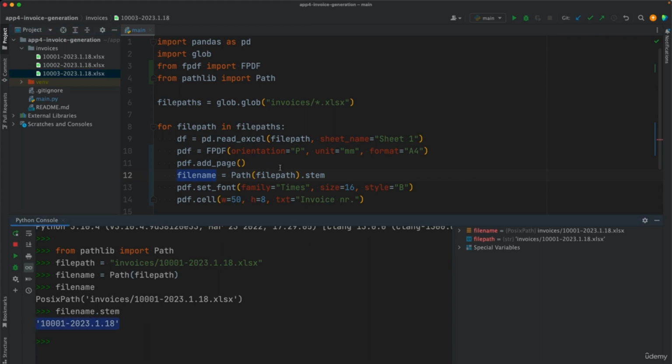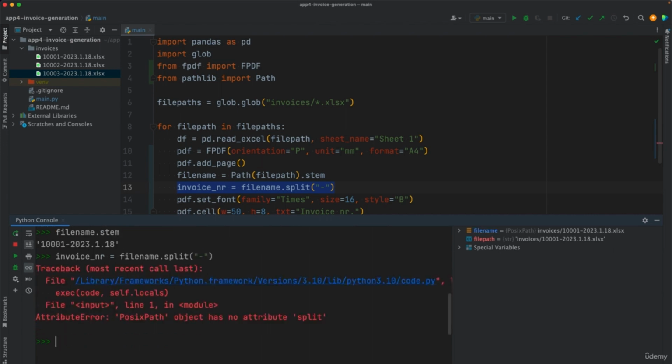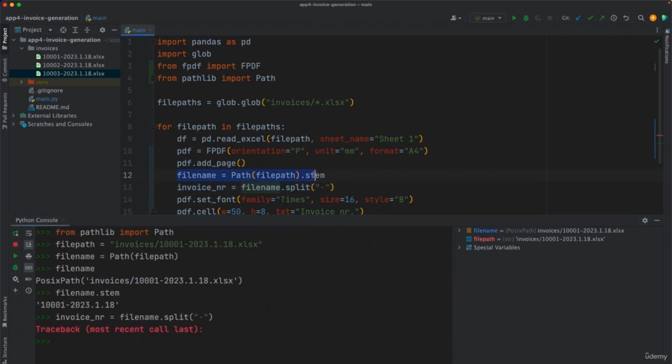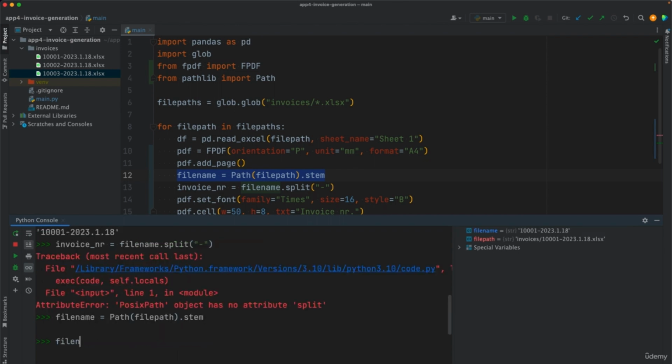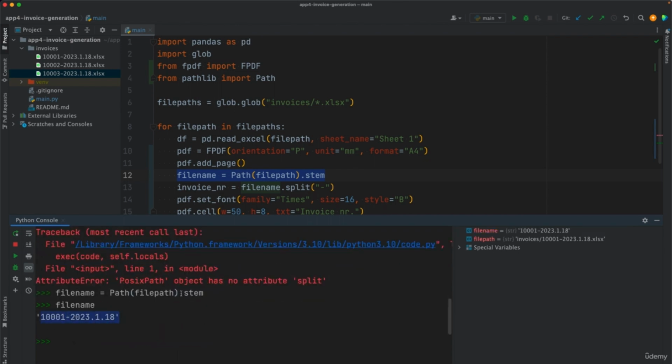So that means the invoice number is going to be file name dot split at the dash. So let's see what we get from that. Oh, we get this error because I should have done that here instead of that. So let me run that again. File name. So file name now is just a string, right? So with stem we extract only the string. So now we are in line with this code here. And then we do this again.